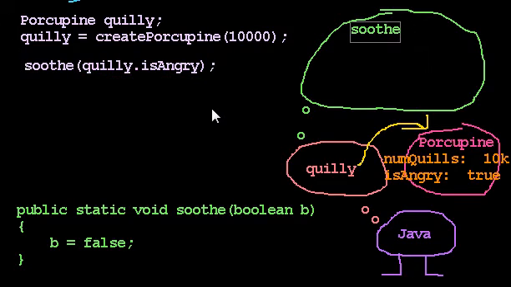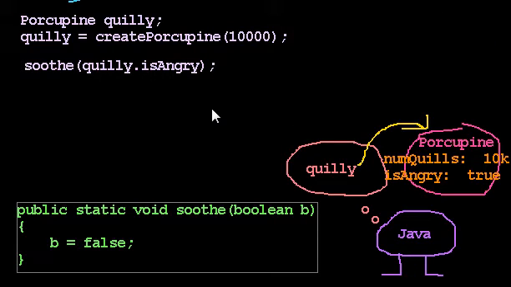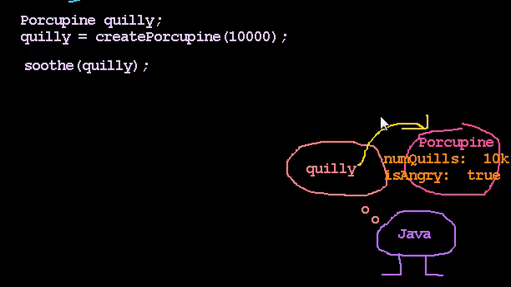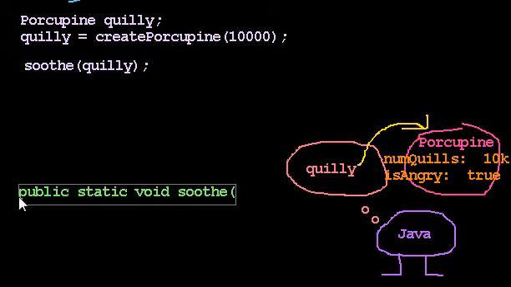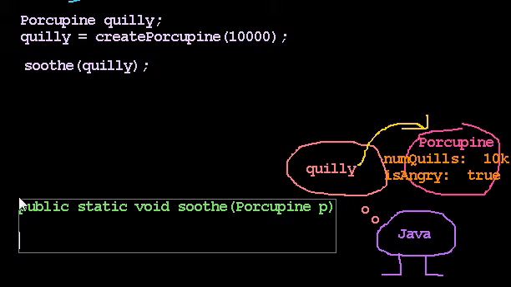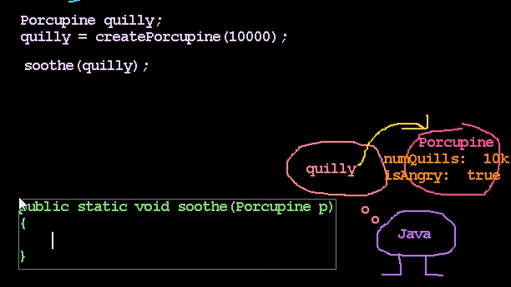Okay, so let's go back in time. We didn't do that. This time, let's go even further back in time. This time what I want to do is pass Quilly itself, because passing the true value didn't do anything, but maybe passing the entire porcupine will. And so now, just like I told you that the last way we did this was not going to work, I will tell you that this way will work. So now soothe takes in the entire porcupine, I'll just call it P, and we're going to write.